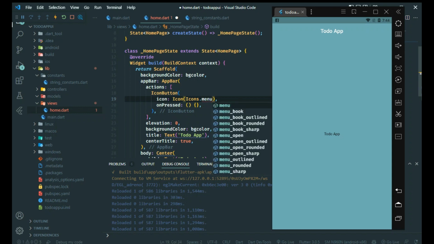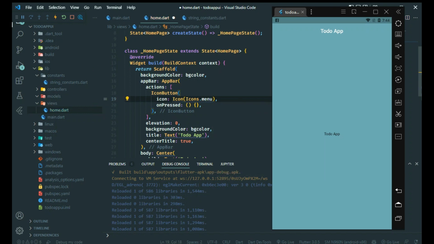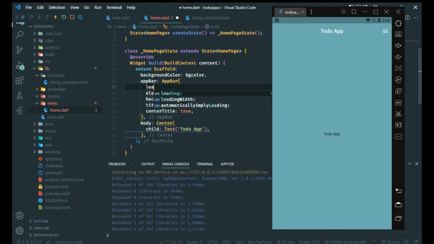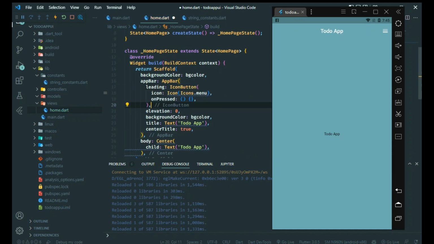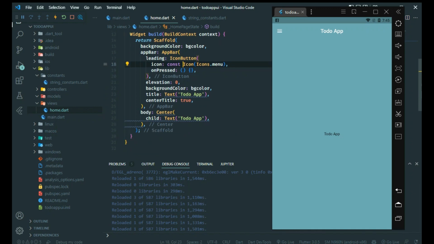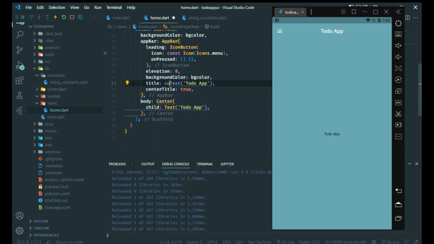Alright, save this. Okay, is it at this side? Okay, it's not action, it is at the right, so I think it's leading. So what leading should be is an icon button. Exactly. So I'm just going to pass in const here. Good, so we have that already. If you're having this underline, just go ahead and pass const like that, to make them constant.